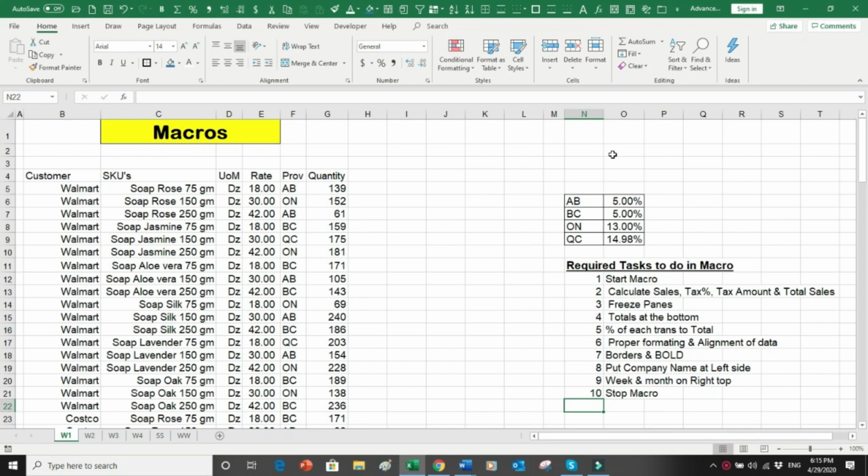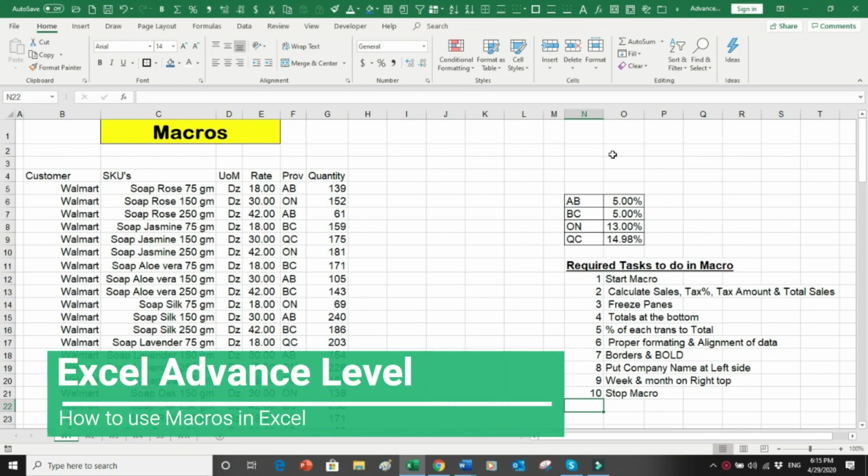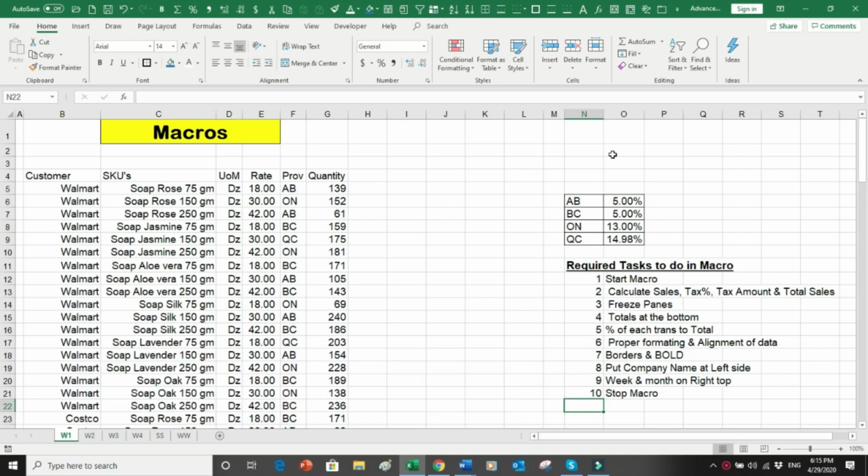Today we'll be covering a very important topic, which is macros. Basically, a macro repeats tasks. In Excel, a macro is a set of instructions that can be triggered by a keyboard shortcut, a toolbar button, or an icon in a spreadsheet.